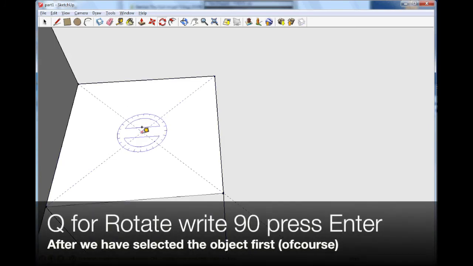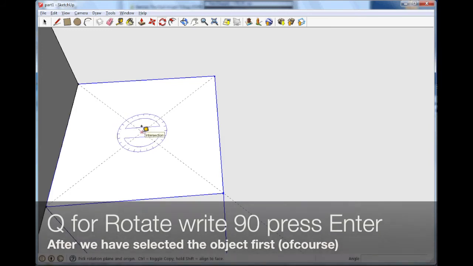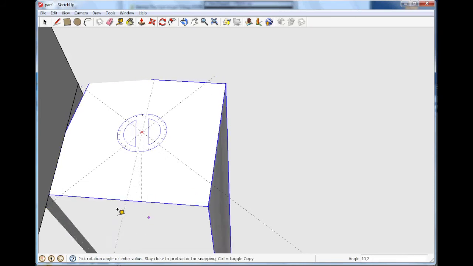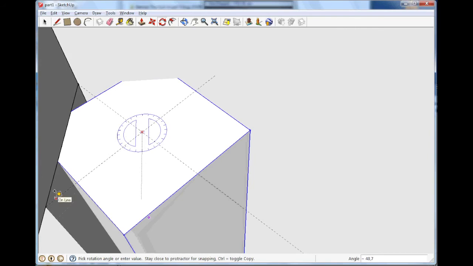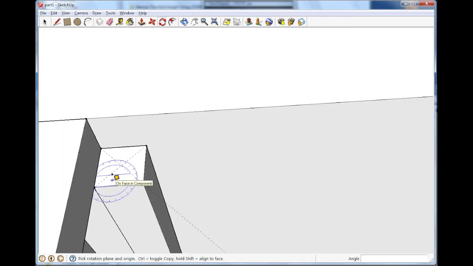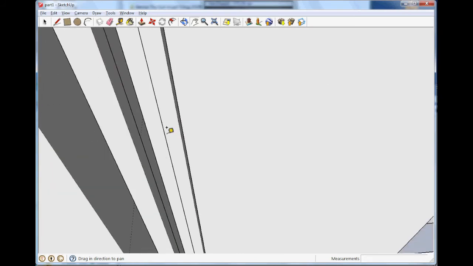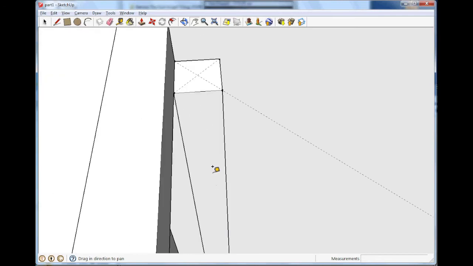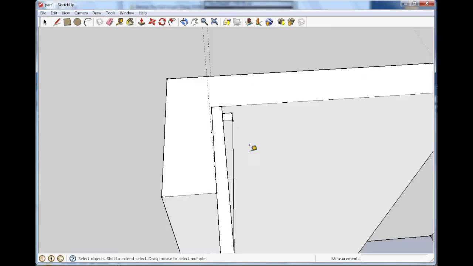Q for rotate, and first we need to select it. Q for rotate, and we find the intersection, and then we turn it 90 degrees, like such. Let's see if that was correct. And it's correct. Good. You remove those lines.